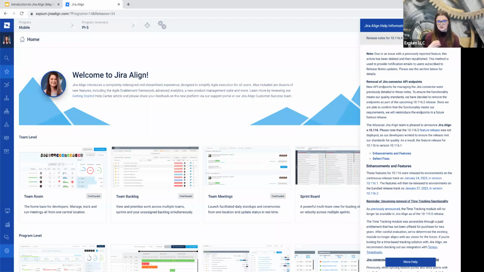It will show you the Jira Align documentation for that module. Right now, it's just the latest release notes, but if I went to the program board, it would show me, you guessed it, the program board documentation. And you can click the title here to open up the documentation website and view the article full page.